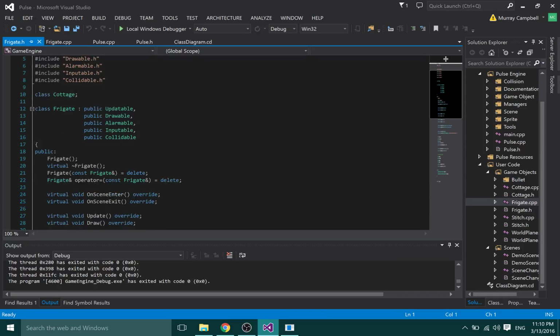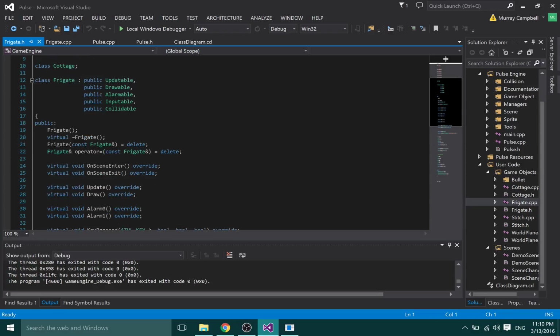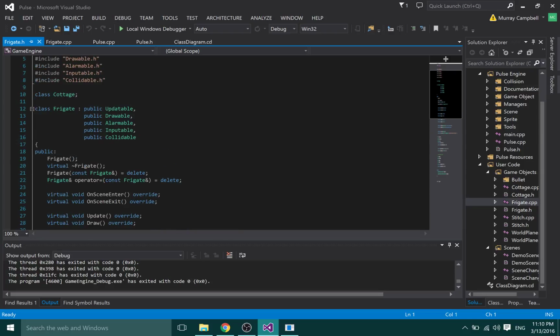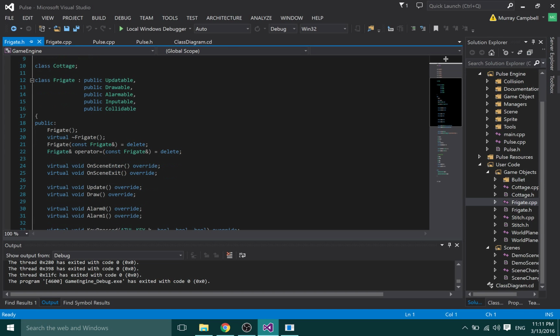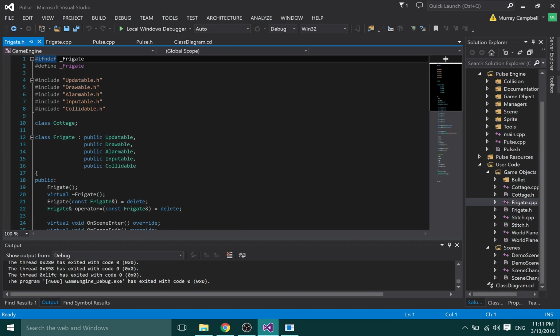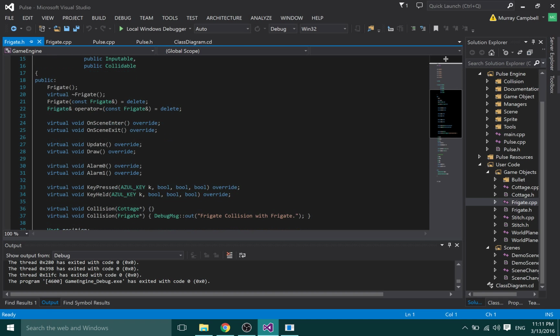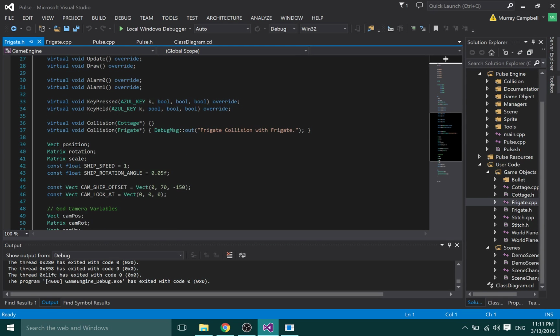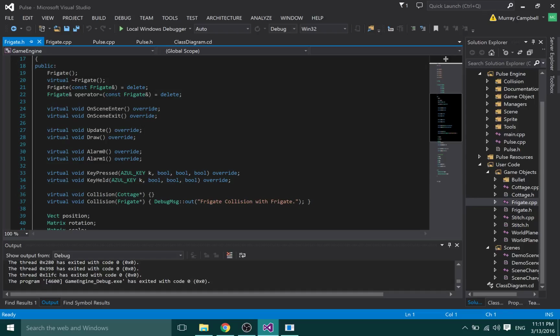So to allow this class to register for update, draw, alarm, input, and collision callbacks, all we have to do is inherit from these various classes. So we have updatable, drawable, alarmable, inputable, and collidable, and by inheriting from these, we gain access to these functions that let us register for these various services within the engine.